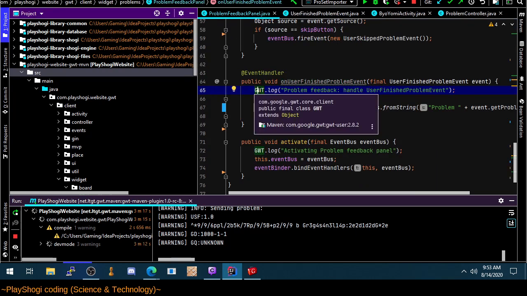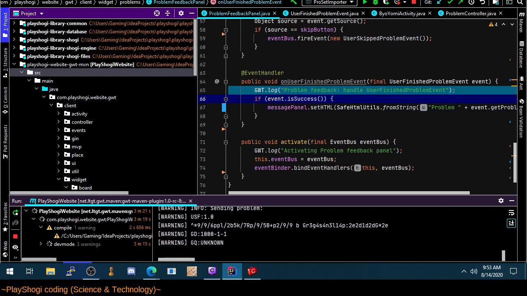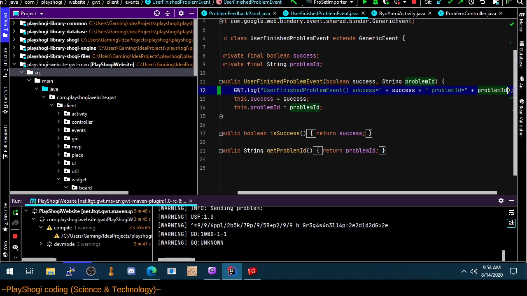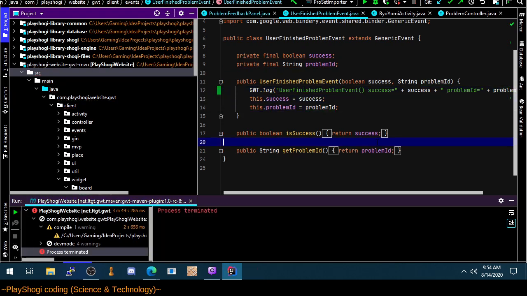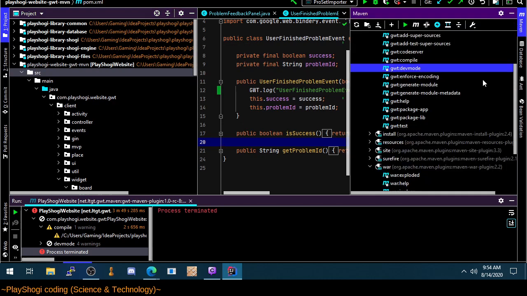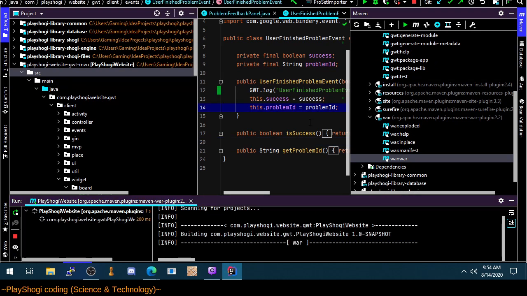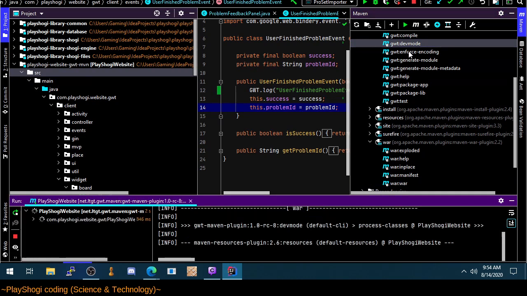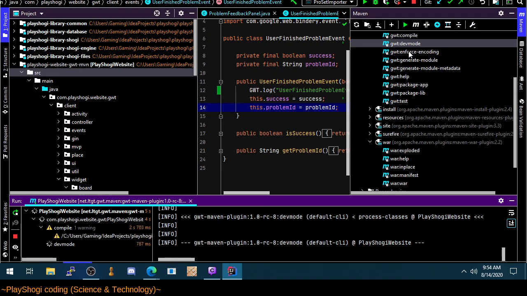Okay, what's the... Okay, core client, etc. Sure. So... we have a constructor, success is equal to success. Problem ID is equal to problem ID. All right, stop. And save this. And see, can I observe these events at all? Or do they just never happen? And if they do happen, why is my client not registered to receive them?